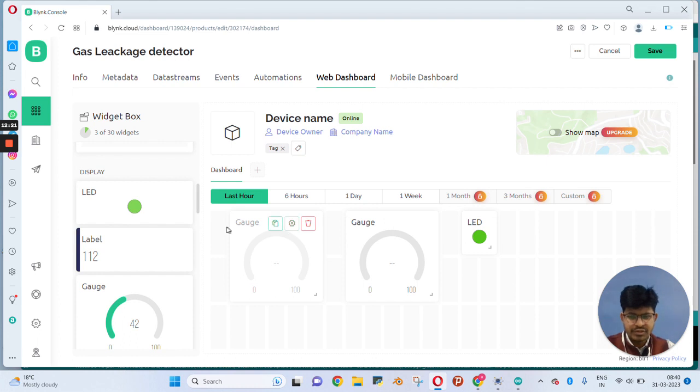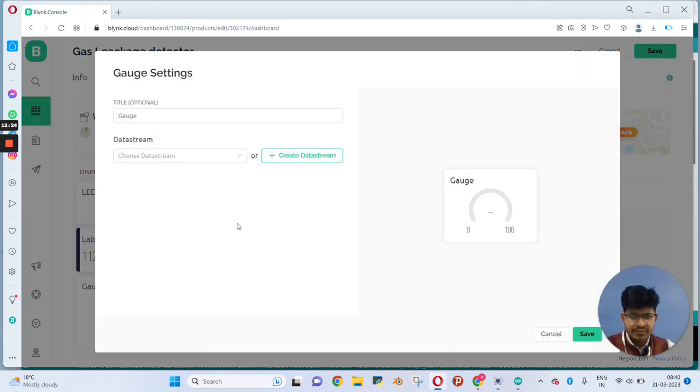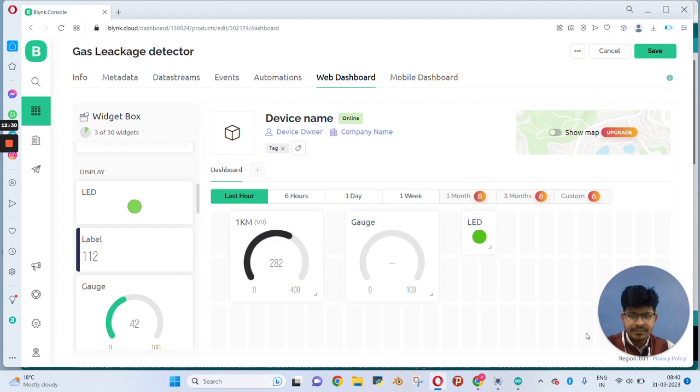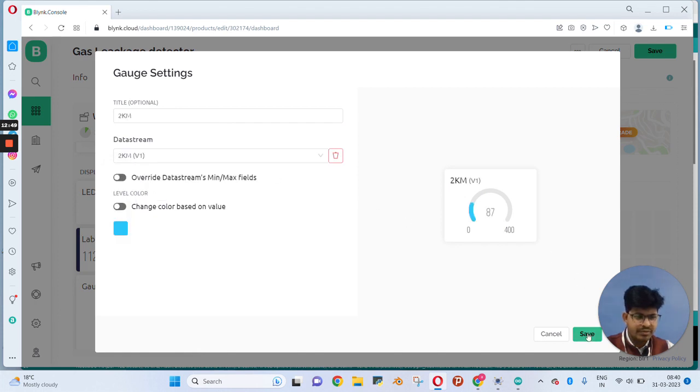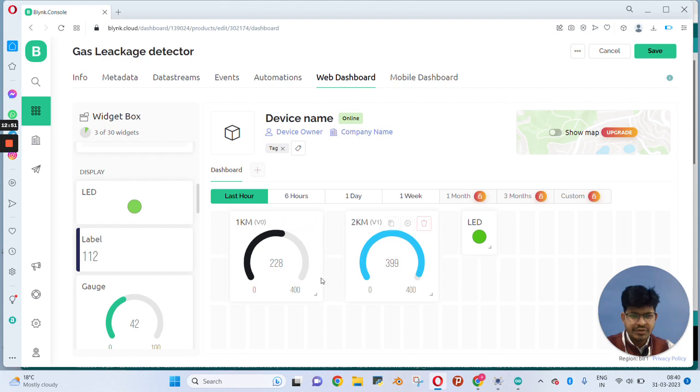So click on the first one's settings. Here it will throw up a pop-up, and from here you have to choose 1 kilometer and click on OK. So the 1 kilometer gauge has been configured. Again click on the second gauge's settings. Here you will again get a pop-up. So you have to click on data stream and choose 2 kilometer and click on save. So the configuration for the second gauge has been completed.